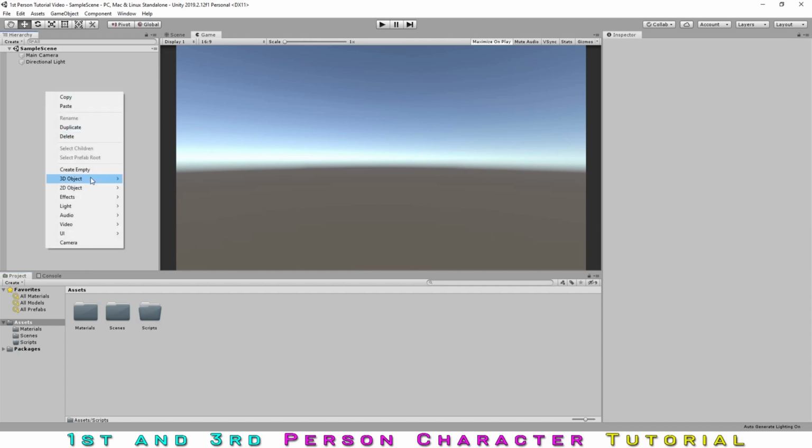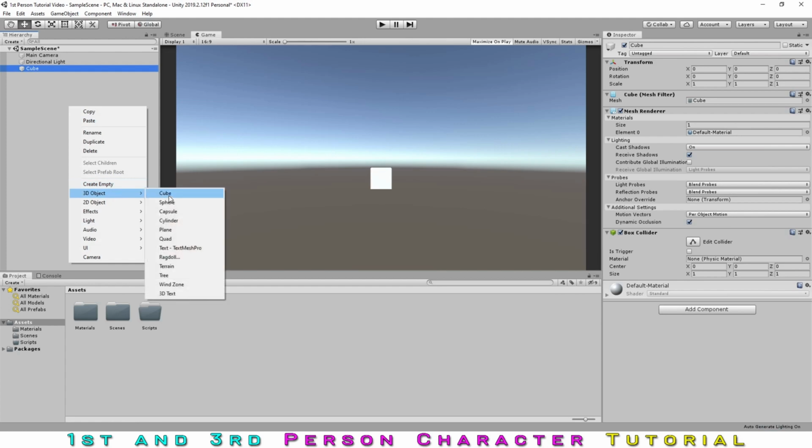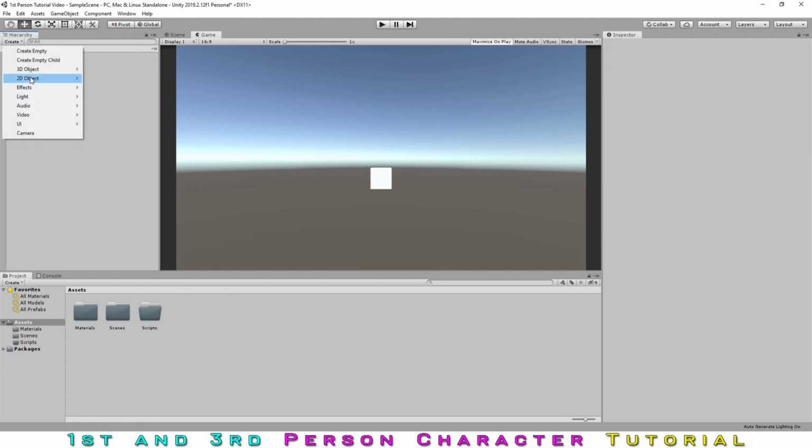We'll start by making the environment that we just made our materials for. So we're going to start off by making a cube by right-clicking and then hitting 3D object cube. You can also go to create 3D object cube. There's a few different ways to do it.